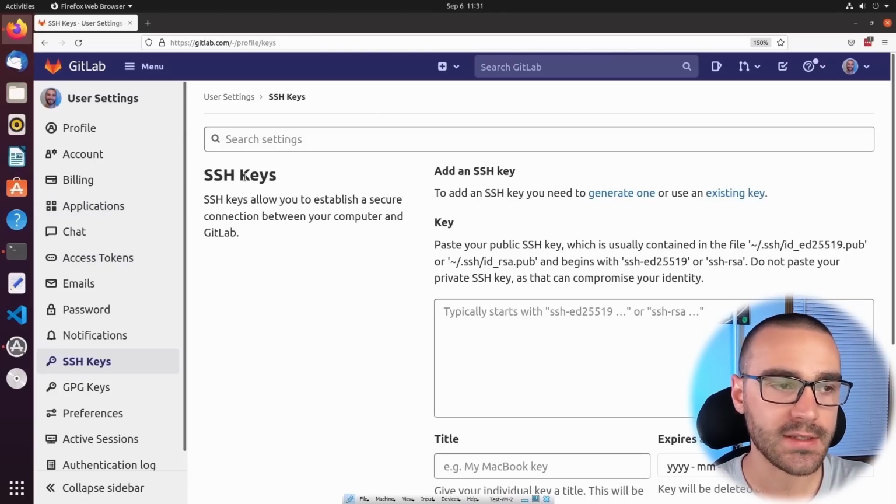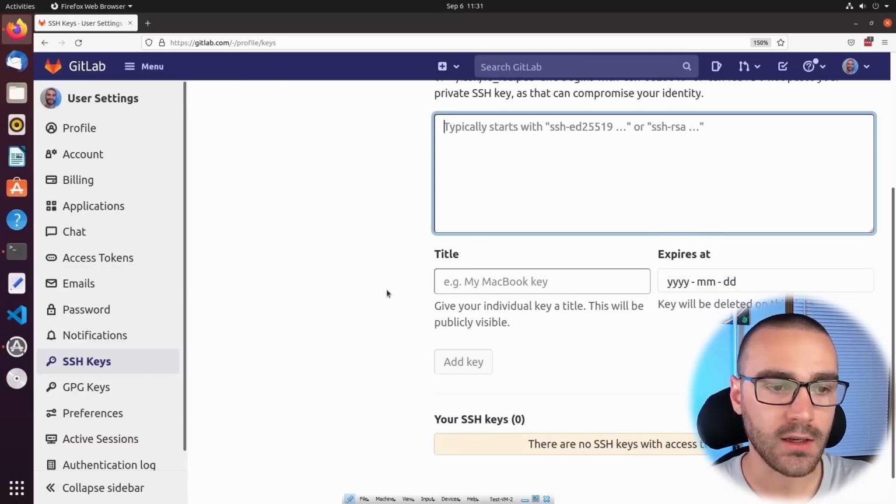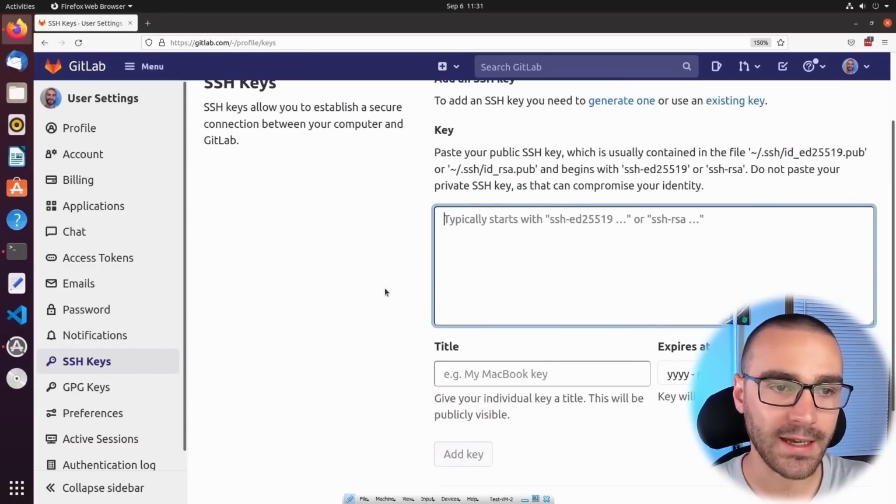We will create an SSH key pair, and then on this page is where we would add the public key of our SSH key pair. So we would create a new public key for our GitLab account so that we can authenticate with it, and our Git client can communicate with our GitLab account.